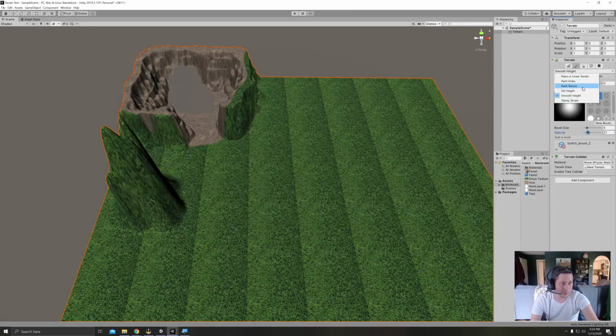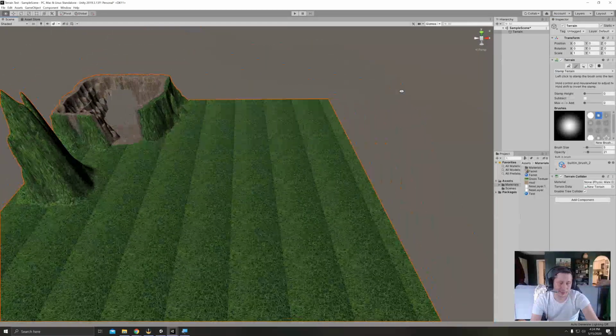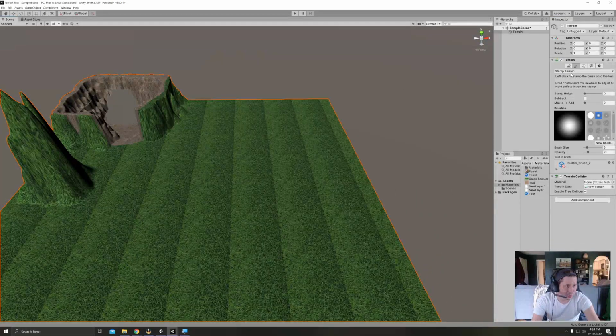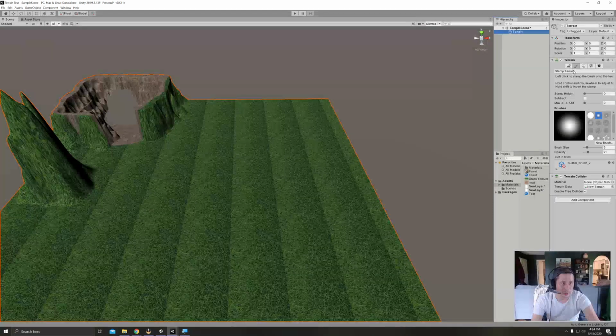Paint holes, we did that. Paint texture, set height, smooth height, stamp terrain. This one, I don't exactly know what this does, so I'm not going to mess with that. I don't think that's important right now for what I'm trying to teach you.